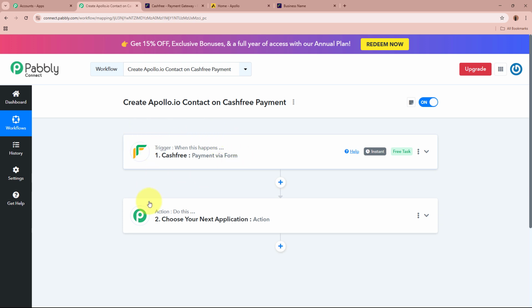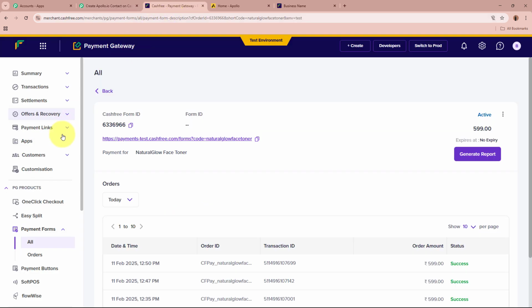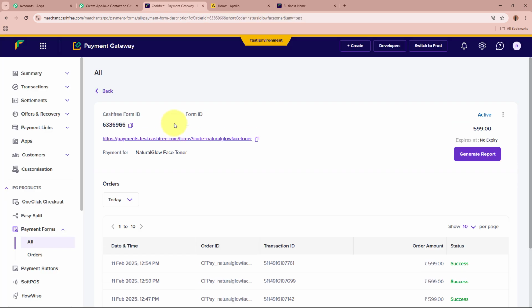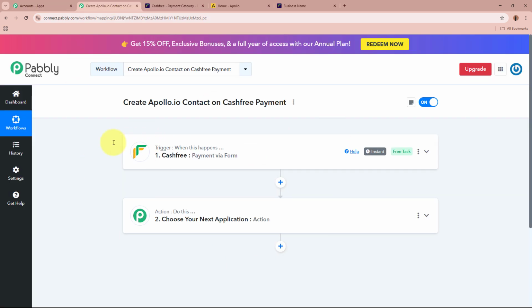After setting up our trigger step, we need to set up our action step. Over here in my Cashfree account, if I go to all payments forms right over here, you can see I've created multiple forms in my Cashfree account. My objective is that whenever the payment for the form named Natural Glow Face Toner is done, only then this workflow should be executed. Further, a contact should be created in my Apollo.io account.